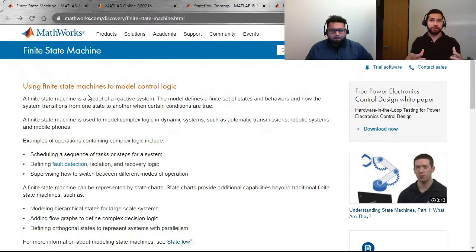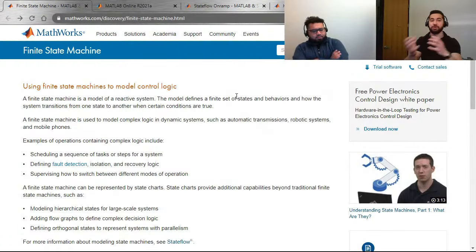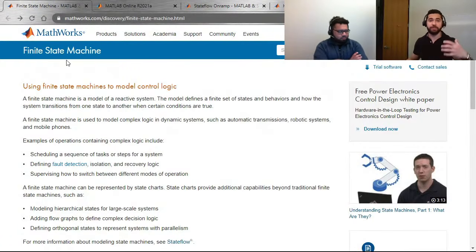A finite state machine is a model of a system that has a finite number of states and behaviors associated with those states. And then we also have transitions to determine when it moves from one state to the other. In fact, what you're seeing here is one of these discovery pages that explains the concept of what finite state machines are. These are great for modeling complex control logic or decision logic.